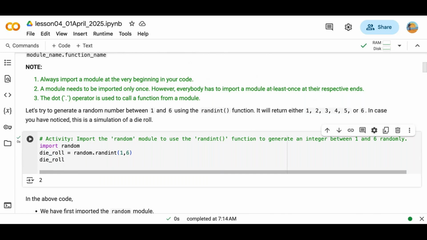Any questions here about module? Is it clear?